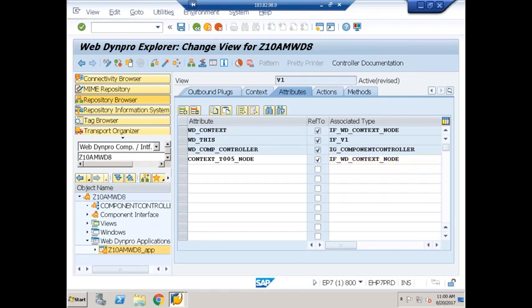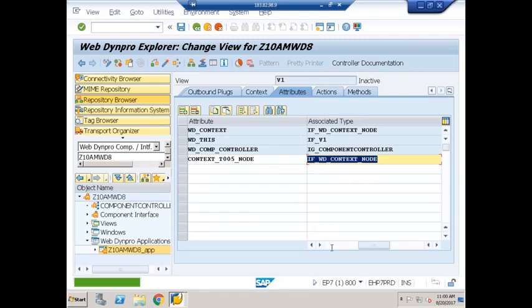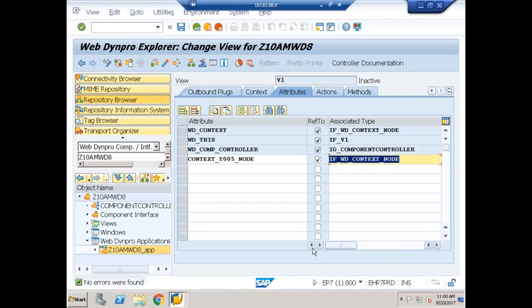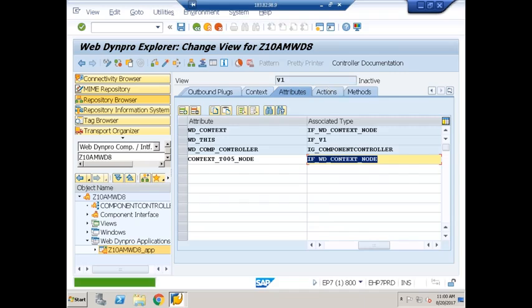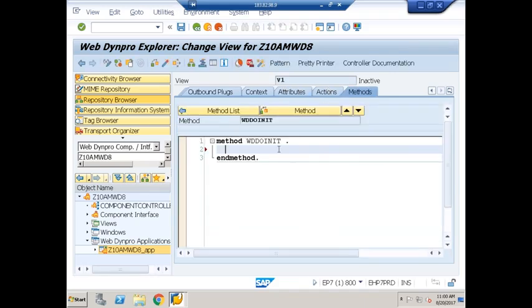Okay, let us save it. Check with the syntax, no errors. Okay, done. So let us write the logic first in WD do init method. What is the first thing here? Get the country keys.